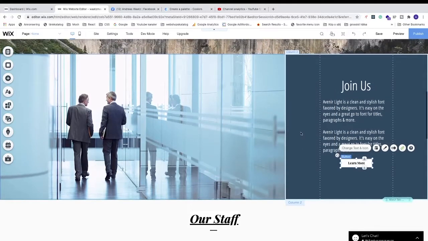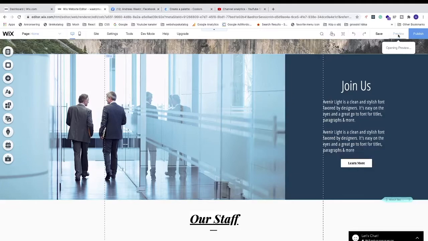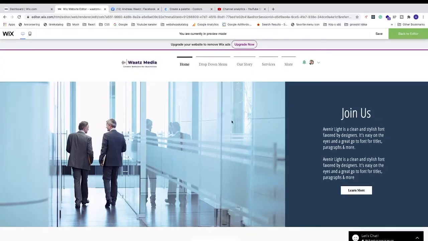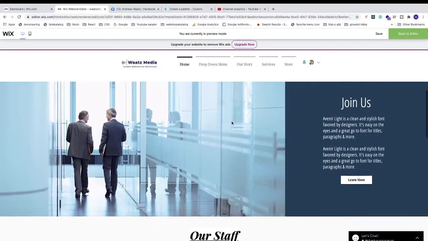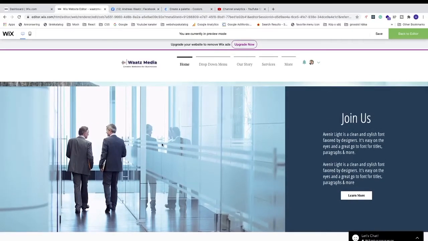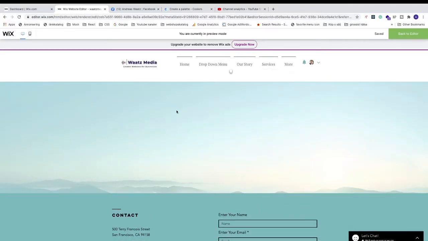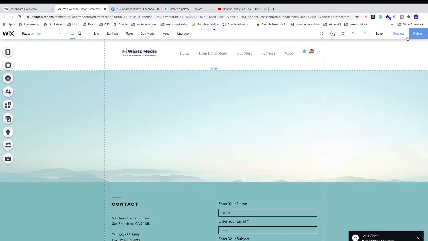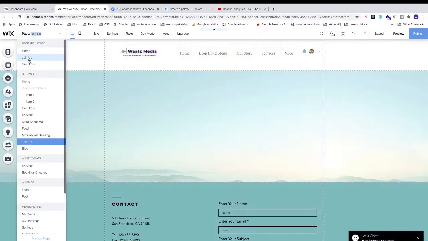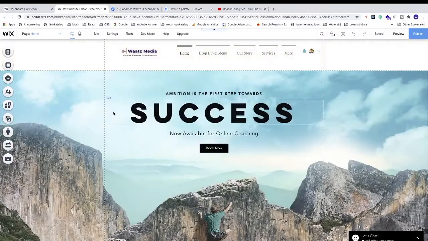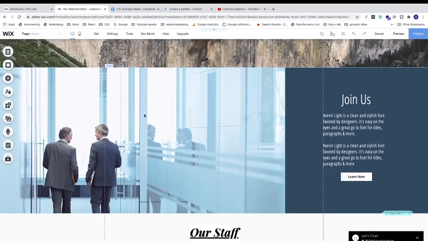So let's go and have a look. Click on preview, like that. So now we have a new nice section with an image and this join us title and a paragraph with the learn more button. So if I click on this button, this will take us to this Join Us page. Alright. Okay, so let's go back to editor. Go to home page.